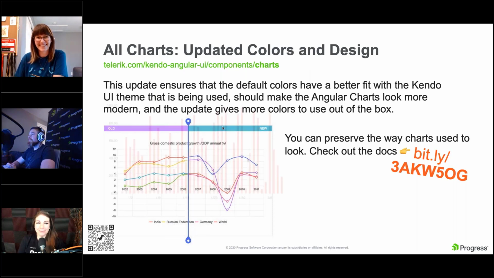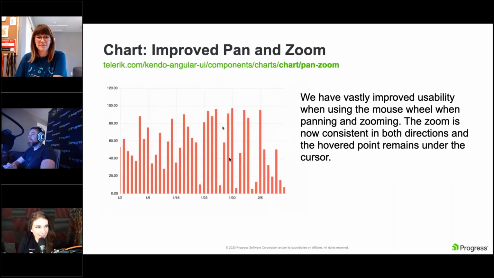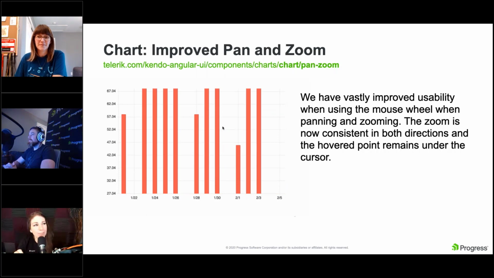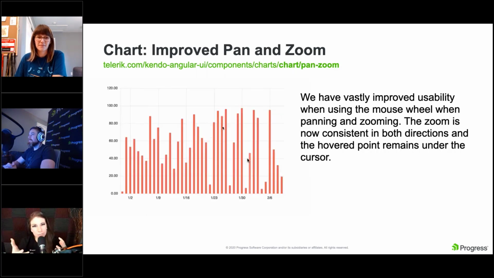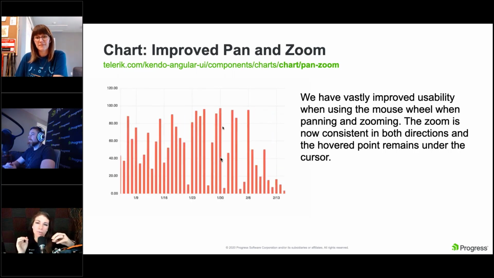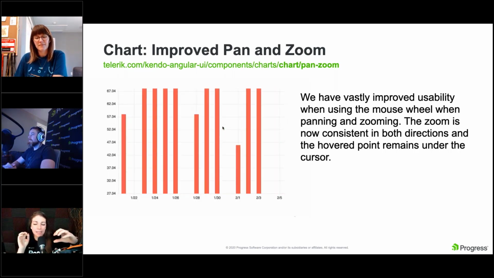I'm excited about this one. Improved pan and zoom. Oh yeah, this GIF, hopefully it's playing. Yeah, it's playing. So we have really, really improved the usability. You could always pan and zoom, but the team just kind of did a rehaul of this, and now it's much smoother using the mouse wheel to pan and zoom.